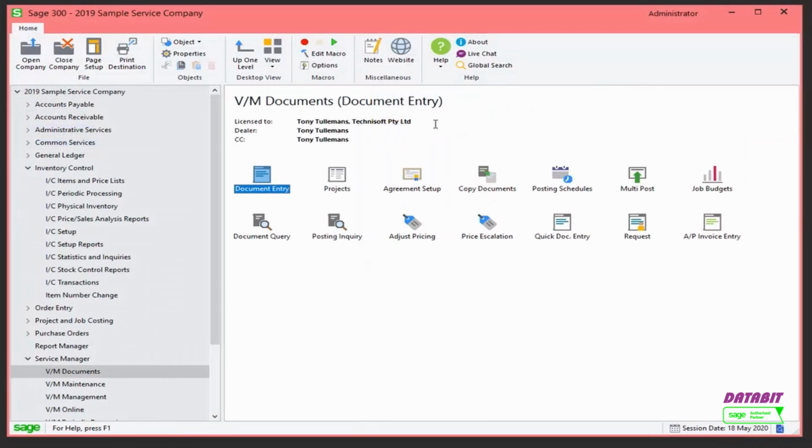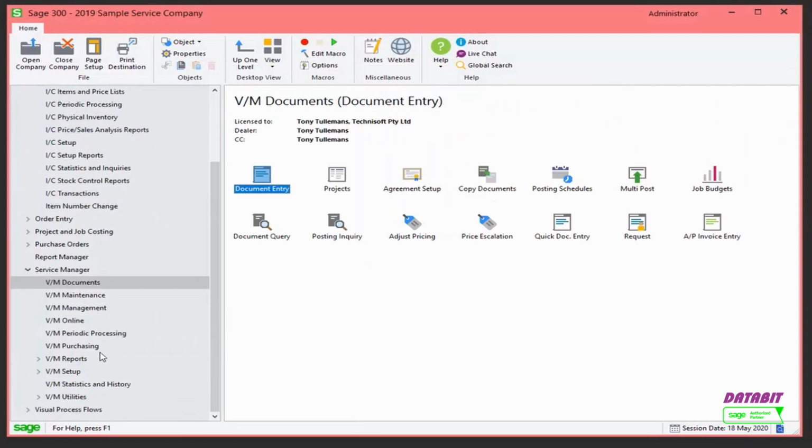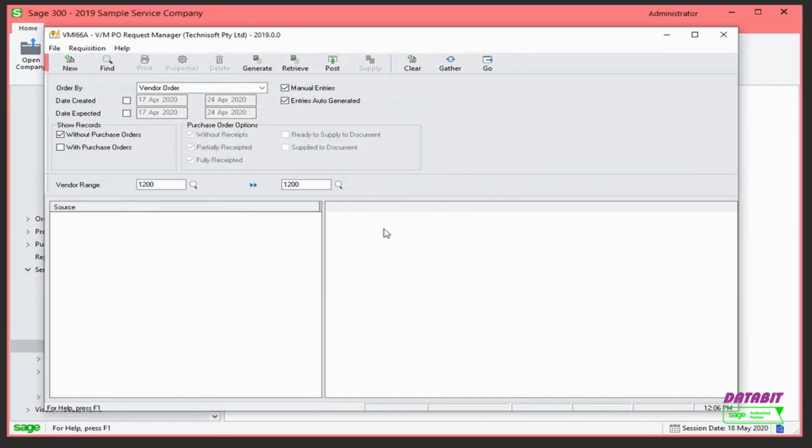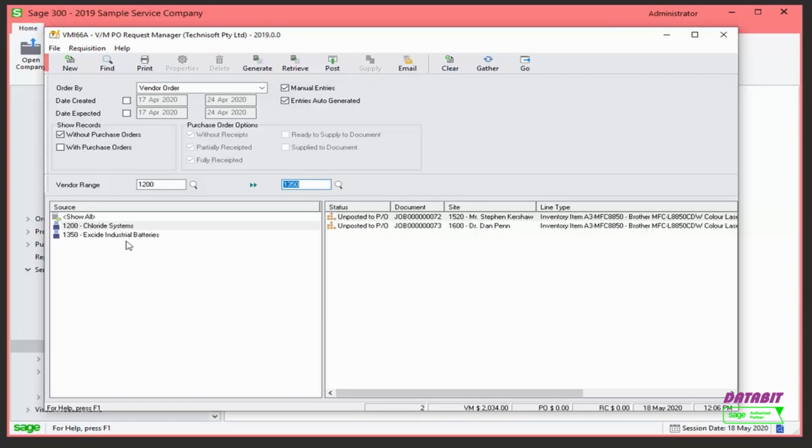I can now close Document Entry and use the Purchasing Requisition Manager inside the VM Purchasing folder in Service Manager. I know I wish to work with Exide. I want the records without purchase orders, and I'll hit Go. And here, if I see the second item in the source list, these are the items that we created in those two jobs just recently, for job 74 and 75.